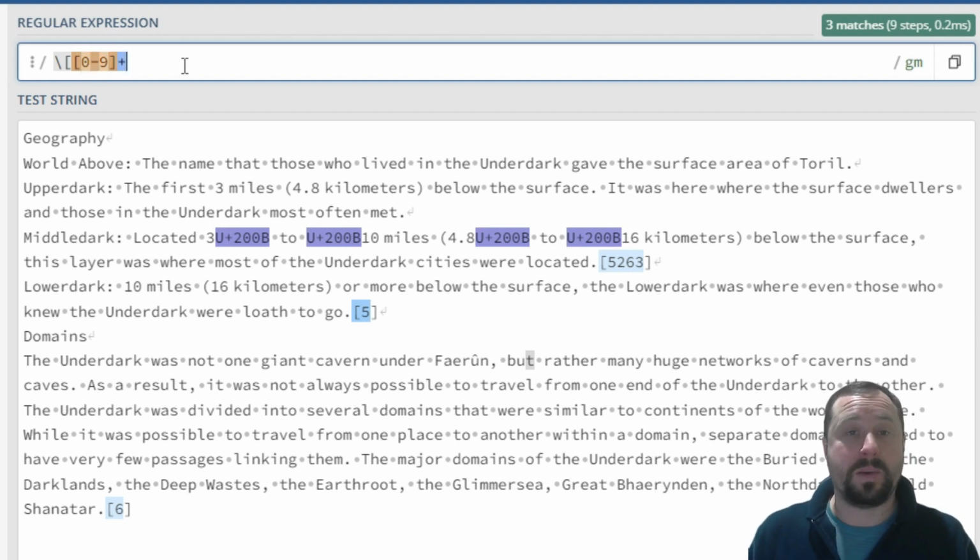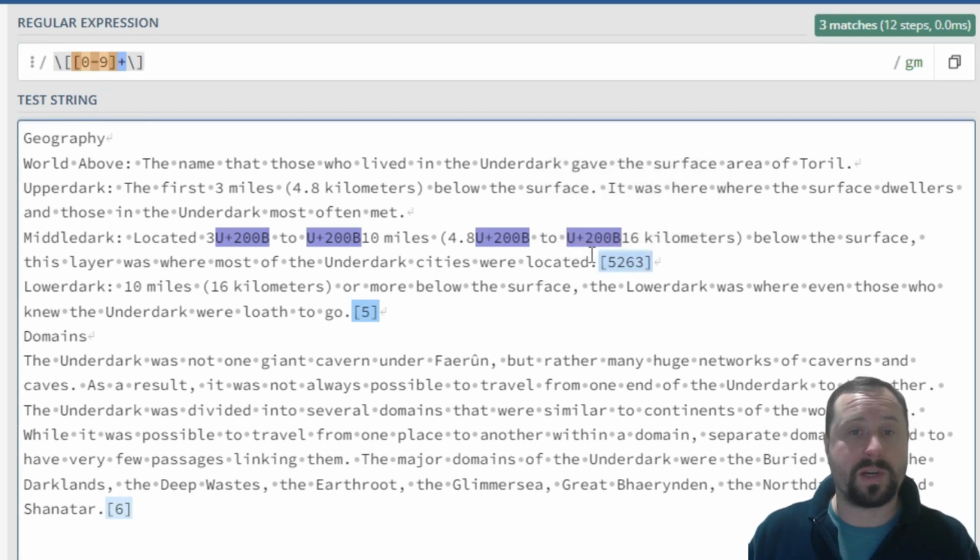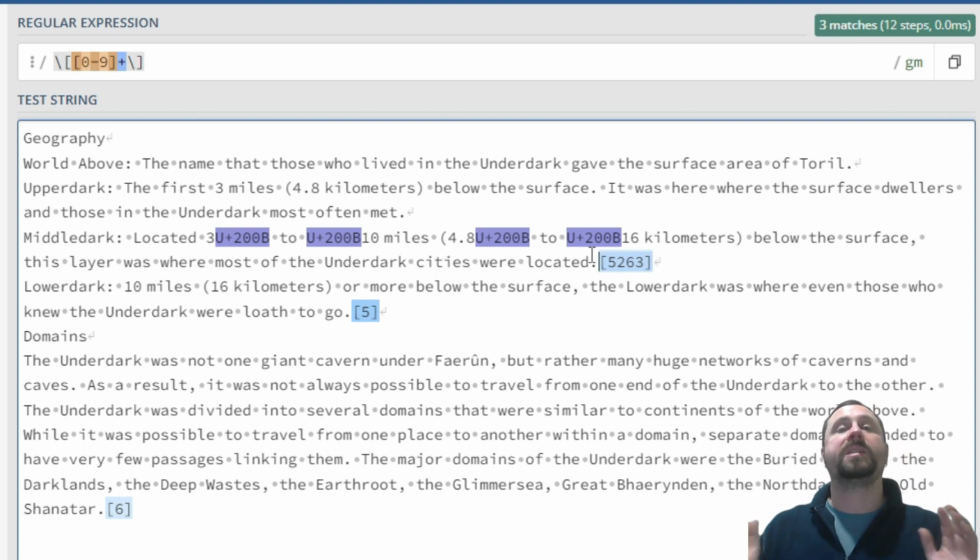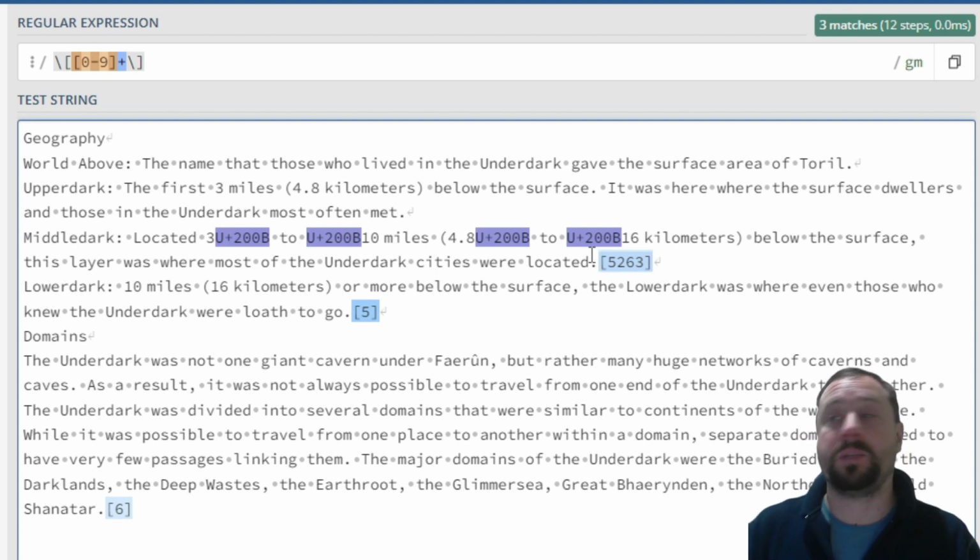Now we want to find the closing square bracket. Question for you guys at home, do I need to escape it? Yes, I do. Because again, you can see square brackets are used in special cases, so we've got to escape it to tell it I want to look for the text of the closed square bracket. And now you can see that we have the entire string captured inside of this field. Brilliant. Fantastic. We're exactly where we need to be.